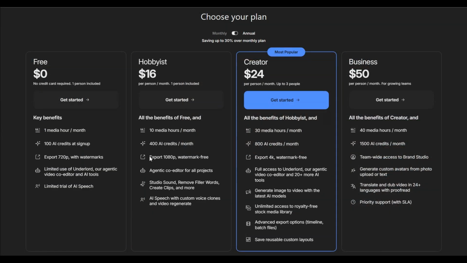Descript gives you a few pricing options to choose from, and the best part is you can start completely free. The free plan includes 1 media hour per month, 100 AI credits, 720p exports with a watermark, and access to basic AI tools. Perfect for beginners who just want to try it out. The hobbyist plan, at $16 per month, gives you up to 10 media hours, 1080p exports without watermarks, and more AI features like filler word removal and studio sound.